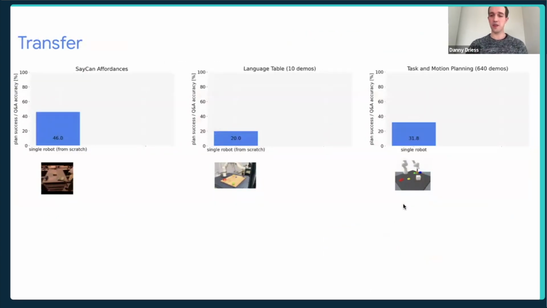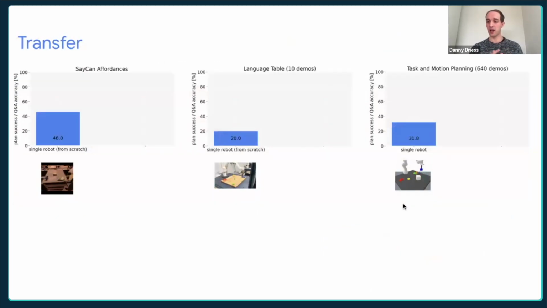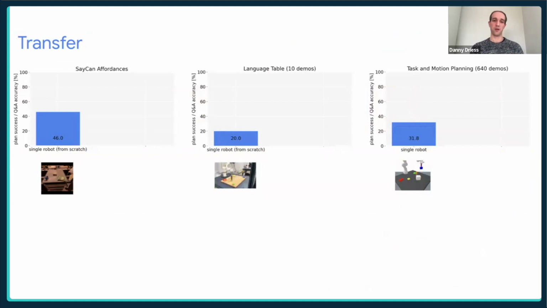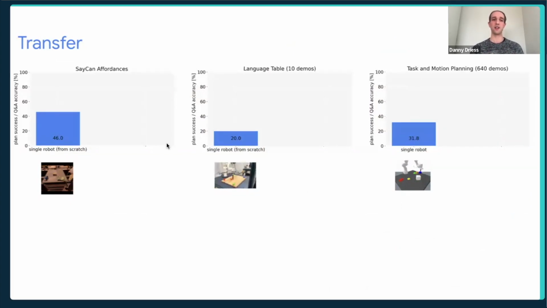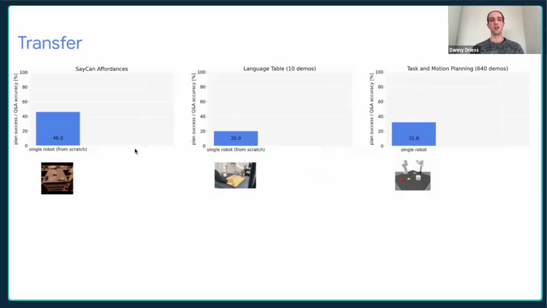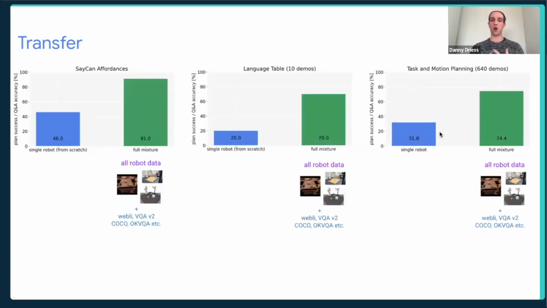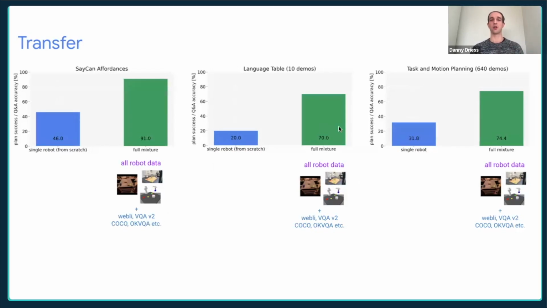But the most exciting thing about PaLM-E, which I think really changed how a lot of people thought about this, was the story of positive transfer. So what you see here is the performance of PaLM-E if you train it on individual tasks, and the performance is not that good. But now if you train one model on all of these tasks and on all of the web data at the same time, we got a huge bump in performance.